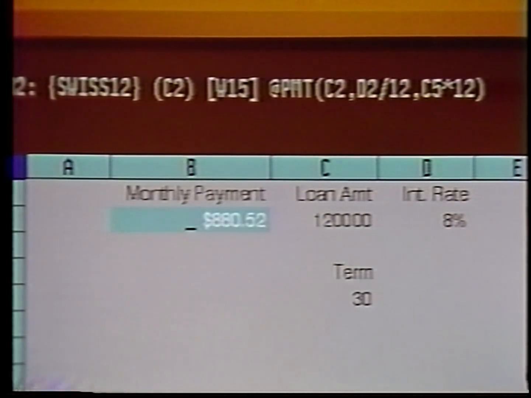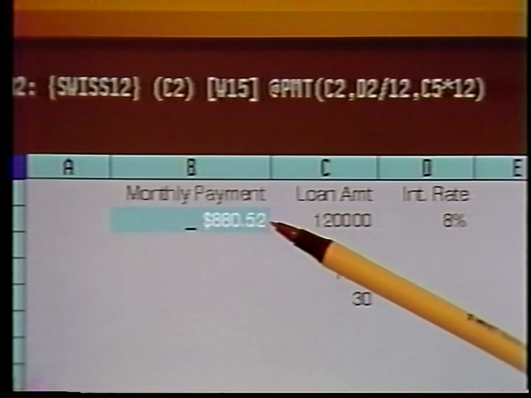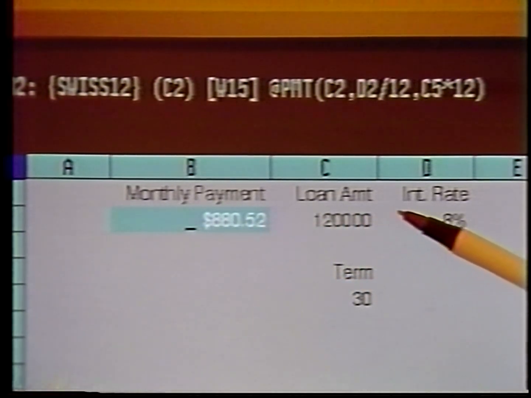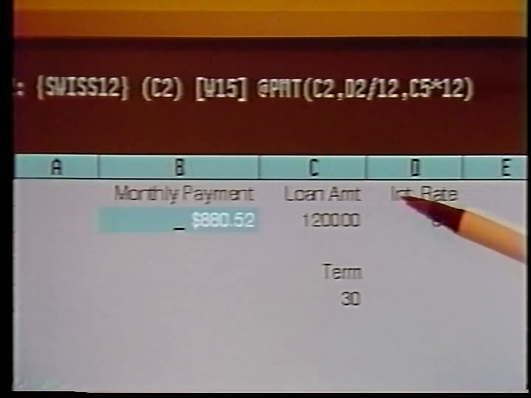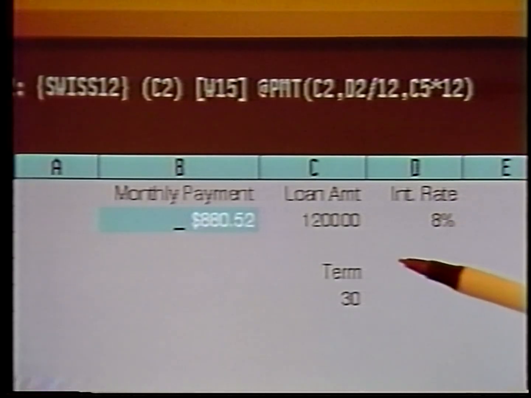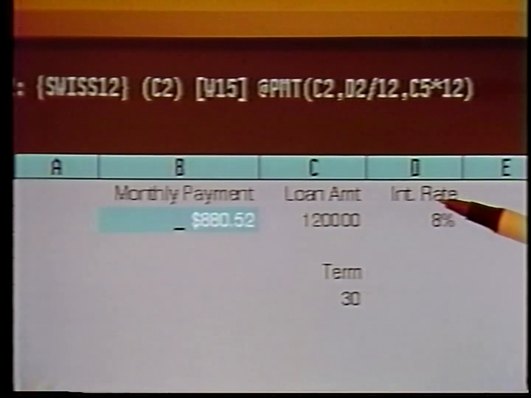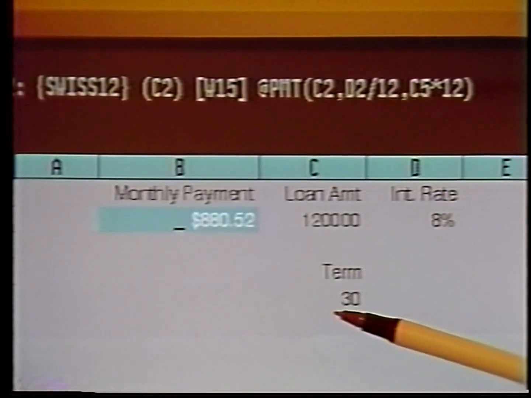And now we see a more realistic, correct monthly payment here. This is the actual monthly payment for a loan amount of $120,000 at 8% interest for a term of 30 years. And again, we had to put the 12s in there because we want to figure monthly payments, so we have to divide the interest rate, which is an annual figure, by 12, and we multiply the term by 12 to get the correct number of months.